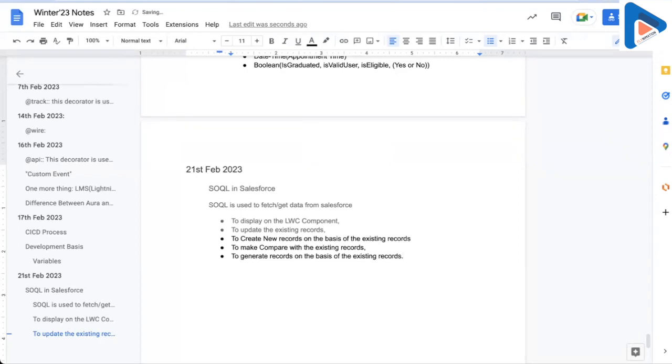Okay, these are a few use cases for why we need SOQL. Either we need to display the values on the LWC component, or update the existing records, or create new records on the basis of existing records, or compare with the existing records, or design some reports on the basis of existing records.